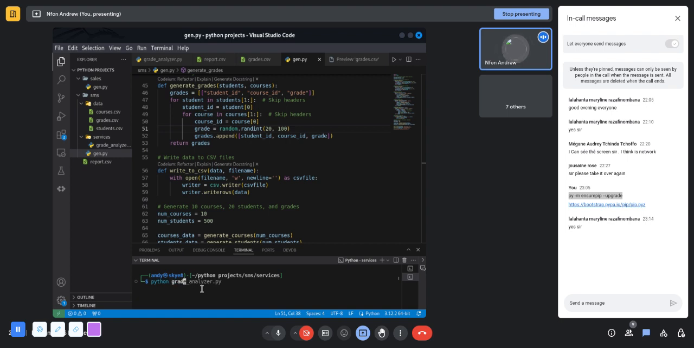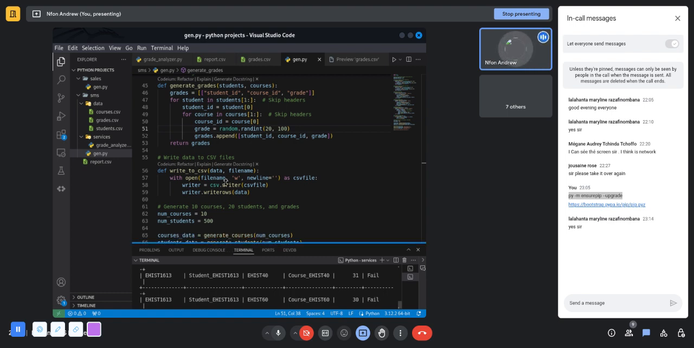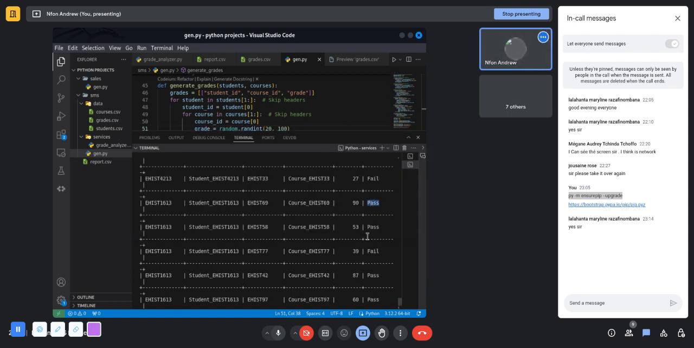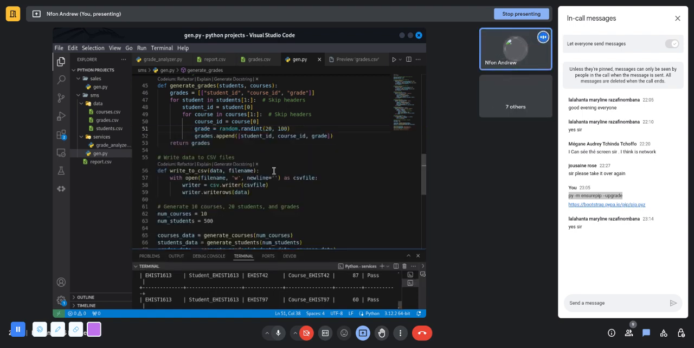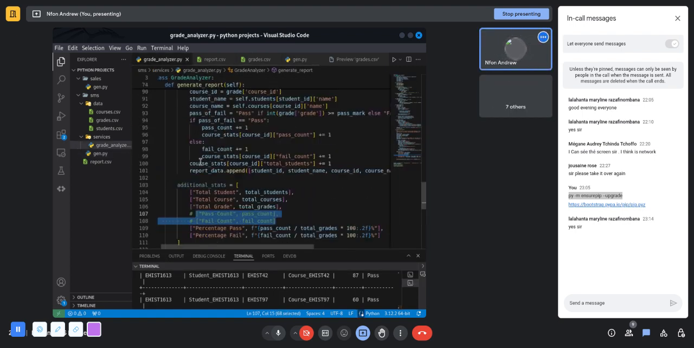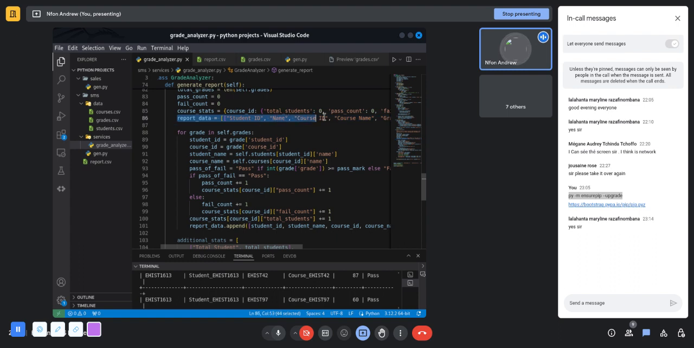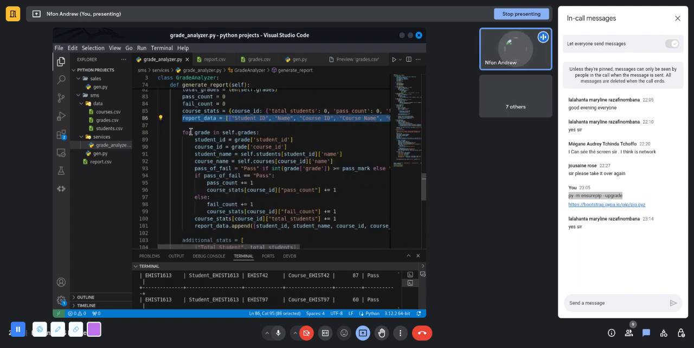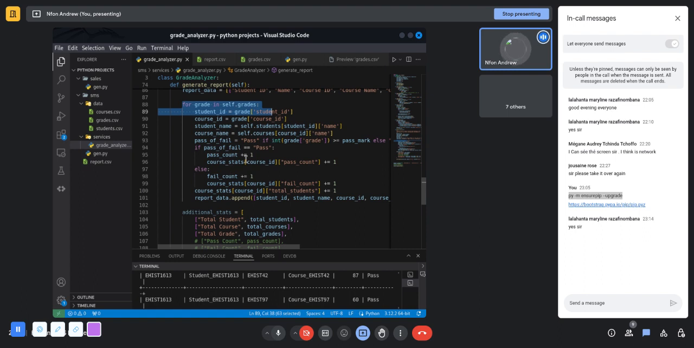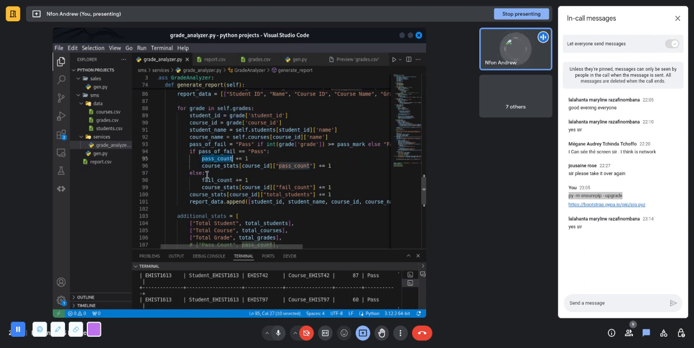Python grade analyzer py, and there we go. So you will have a list of pass or fail here. 90 is pass and 39 is fail. Where is it coming from according to our code? If you go to the code, this is where the report data is coming from. We initialize something called report data. Then we run through the grades. If we encounter a failed mark, we increment the fail count. If we encounter a pass, we increment the pass count.